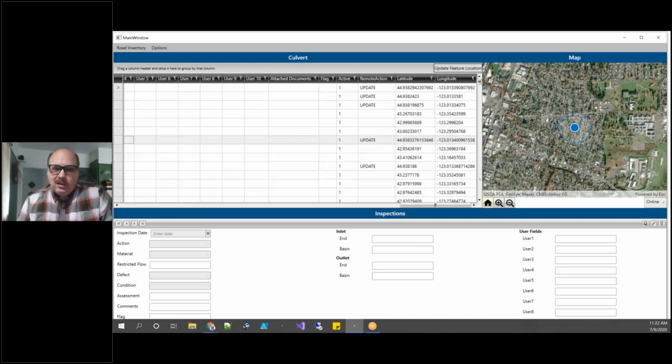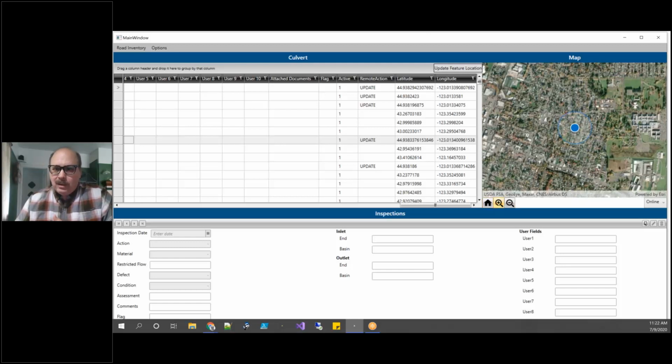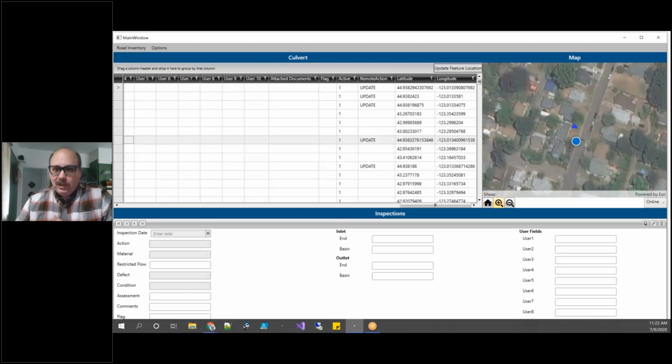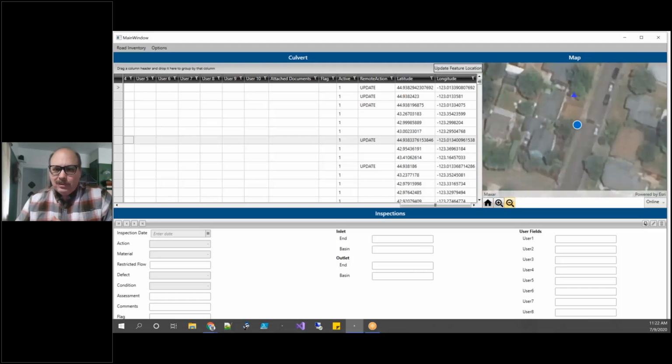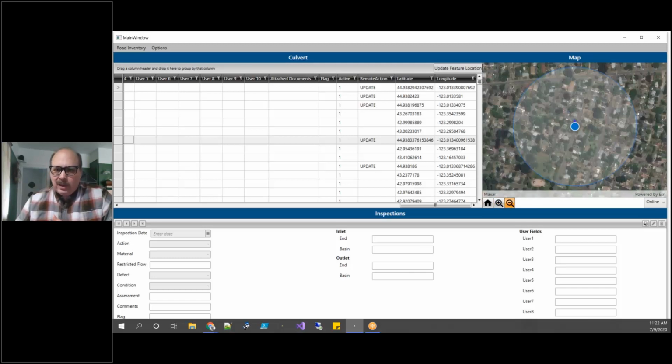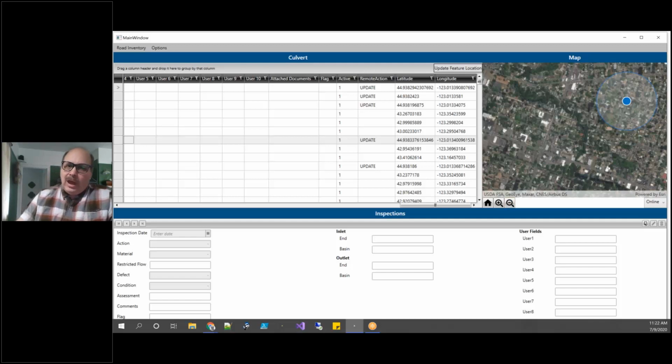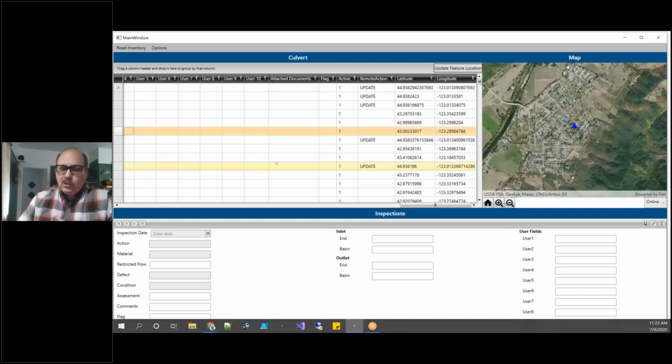In this particular case, this is where I happen to live, so this is where we're putting that culvert right now. And you can zoom in. There's my house, and you can zoom out. You can pan around. Now, you don't have to be online for this to work either. If you're out in the field, you may not always have internet access. If you don't have internet access, you can go offline.